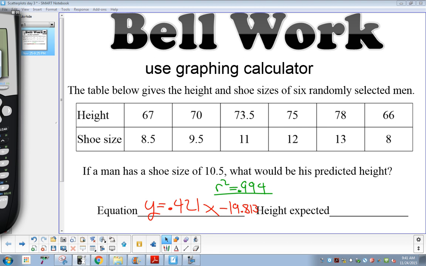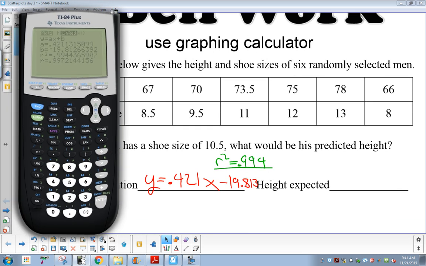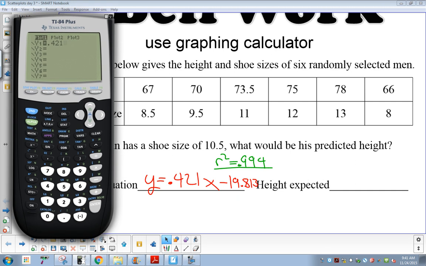So we found our equation of the line. If we want to graph it, we can. I hit the y equals button in the top-hand corner and type in that equation, 0.421x, here's my x button right here, 0.421x minus 19.813. Now I'm going to hit the graph button to see what our picture looks like. It's going to draw in that best fit line for us. It should be a pretty good line. There's my best fit line.